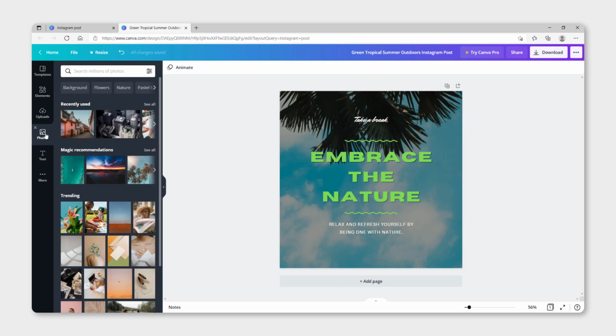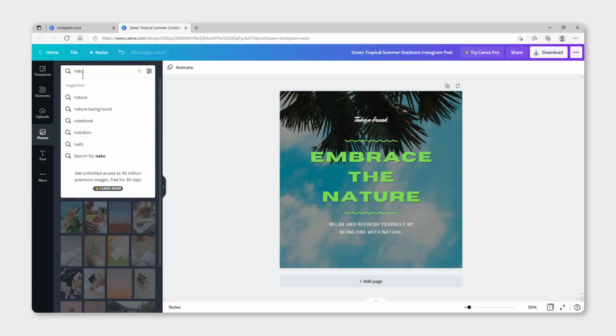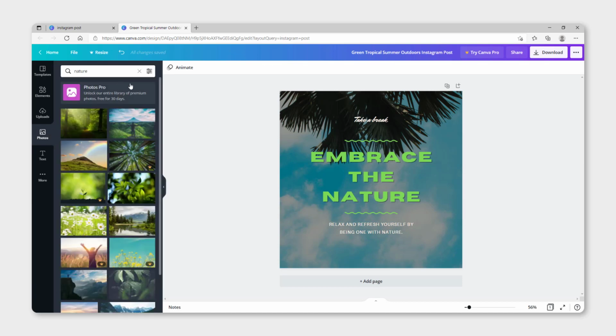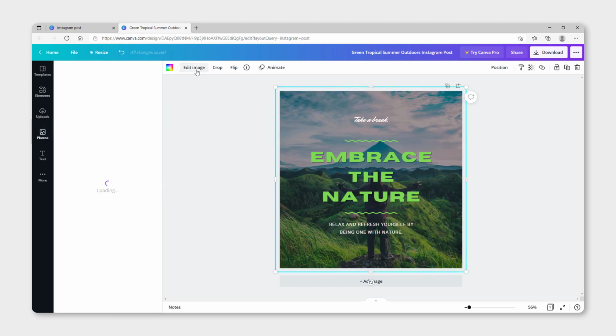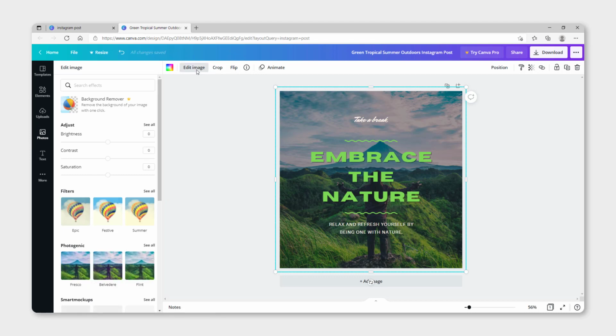To change the image, just go to Photos and find your photo and just drag and drop it to the background image to replace it. Click Edit Image, and over here you can add some effects and filters.